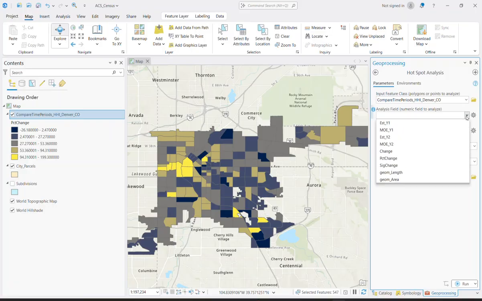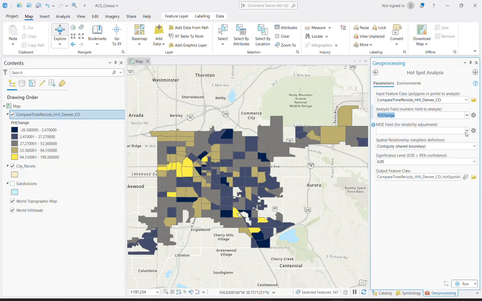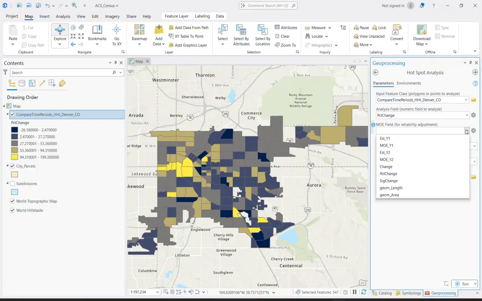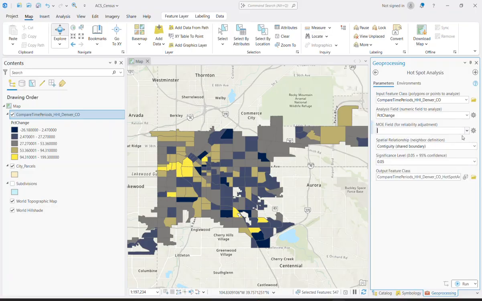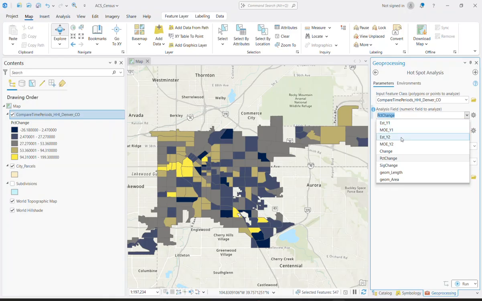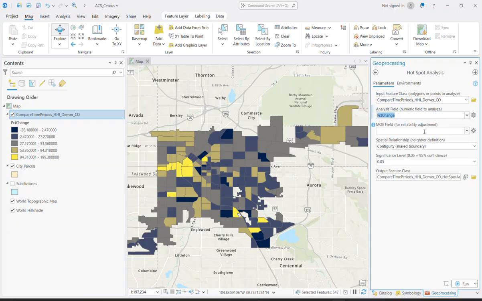So for the analysis field, this does need to be a numeric field. We're going to go ahead and select percent change, which corresponds to the current map that you already see. You can supply a measure of error field here. I'm not going to do so here because we don't have it available for MOE change, for percent change. So I'm going to leave that blank. But in some cases, for example, if I were to change this to the estimate for year 2, you notice I have a measure of error for year 2, but we don't have that for percent change here. So we're going to leave that empty for now.